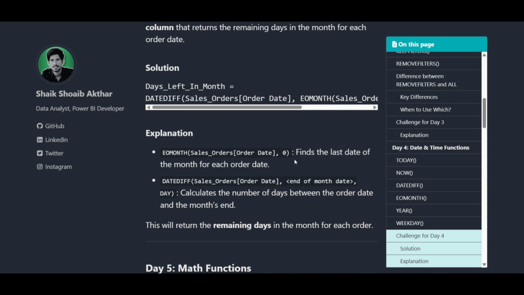The EOMONTH function will find the last day of the month for each order date. The DATEDIFF function will calculate the number of days between the order date and the month's end date. This will return the remaining days in the month for each order.